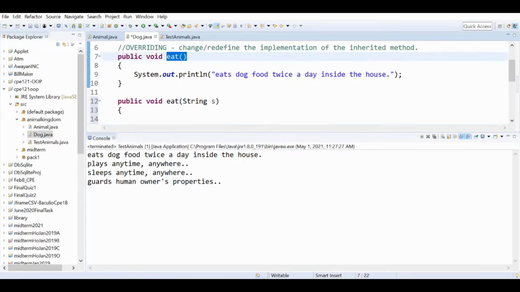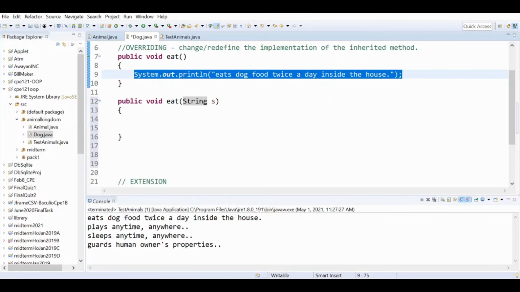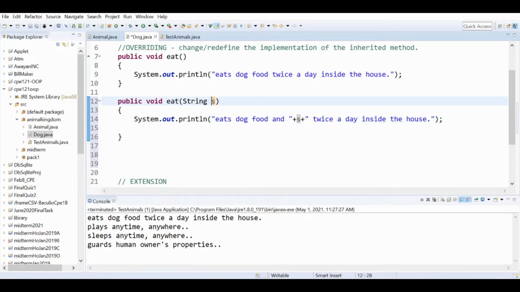So this it method here is not the same as the it method here because they don't have the same argument pattern. The first it method has 0 argument while the second it method has 1 argument s of type string. So say for example, the implementation of the second it method is it's dog food and plus s. So in addition to dog food, it also eats something like s.